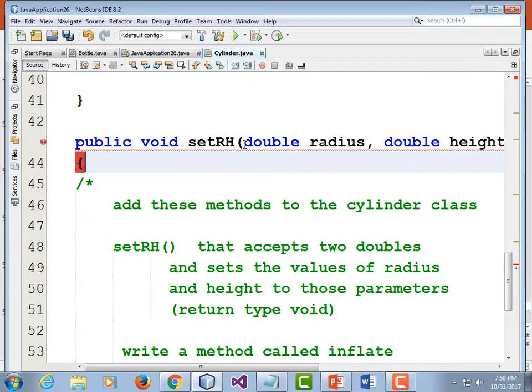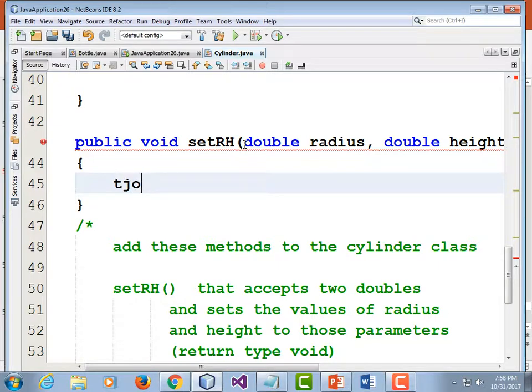Inside the method, this.radius is equal to radius. It's kind of a double setter, double mutator. This.radius equals radius.